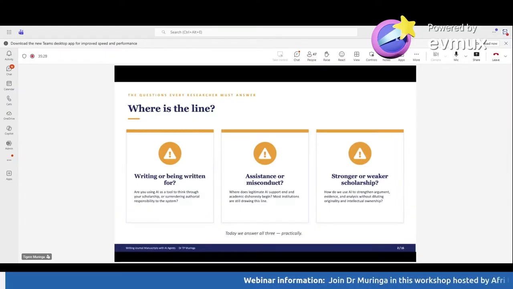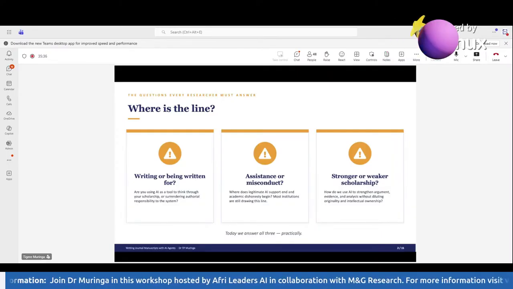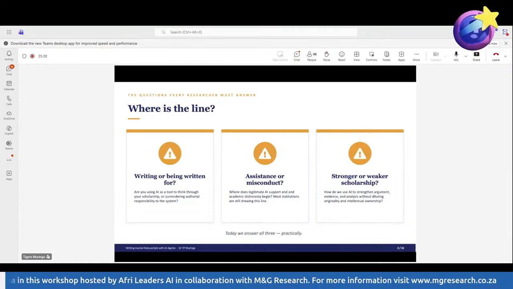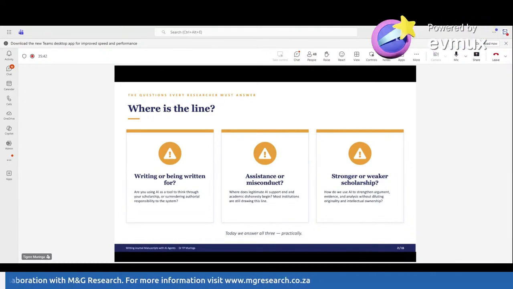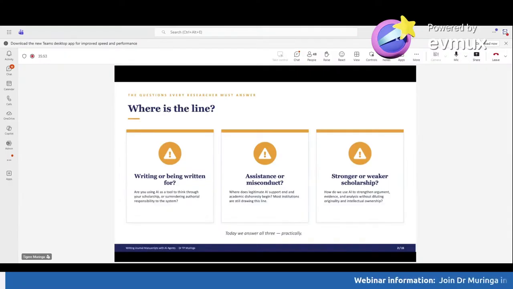Now, where does legitimate AI support end and academic dishonesty begin? Most institutions are still struggling and grappling to draw the line. There is no single answer, all right? And the responsibility is on the researcher themselves to say, I think I've crossed the line here. But we show you demonstrations of where we think, drawing from previous research and work that has been done, the line is.